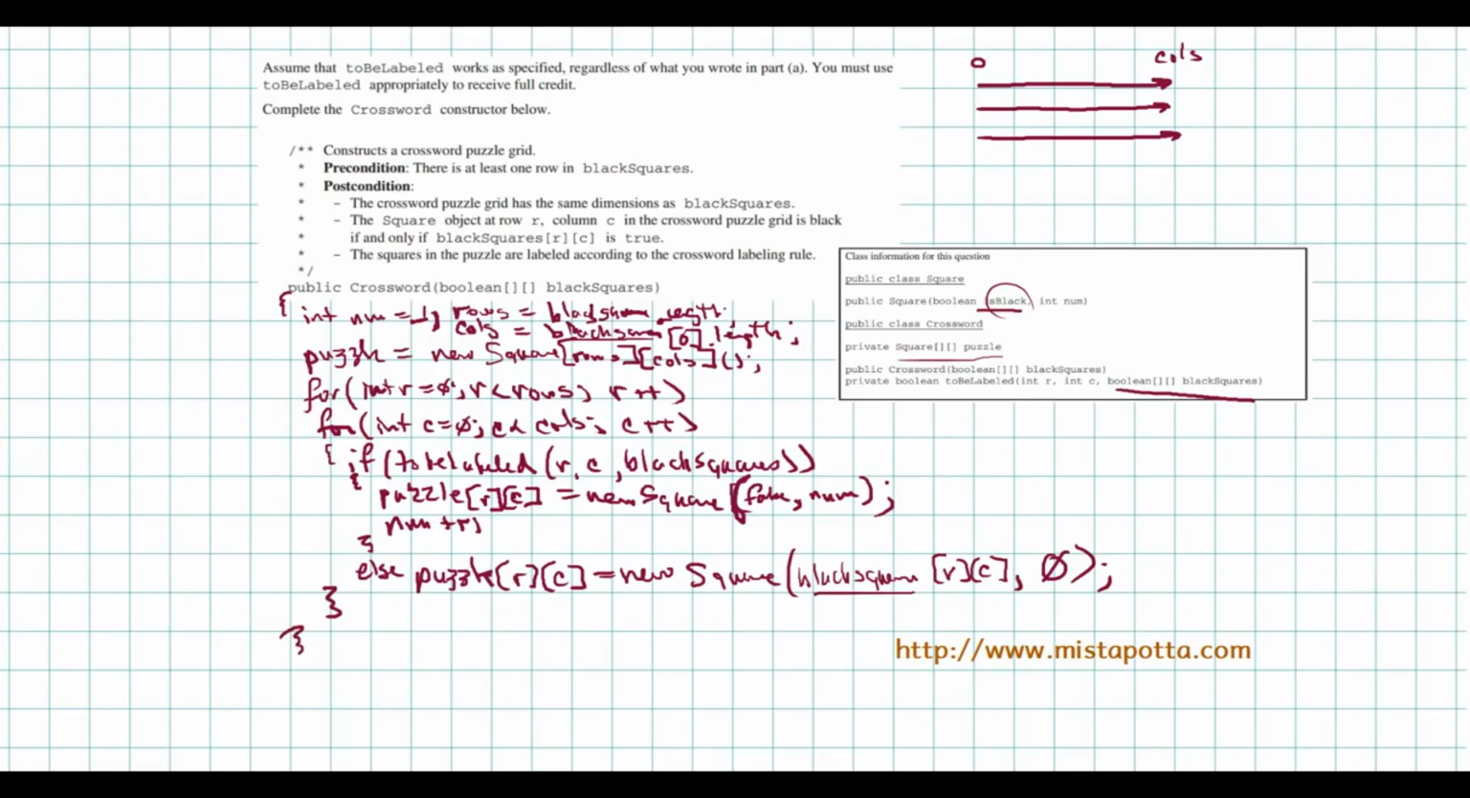So this determines whether or not a particular block is going to be labeled, and then every element in that crossword puzzle uses that as a helper method. So again, we're talking about going through, this is our traversal of matrix, which has been a traditional question on the AP exam.